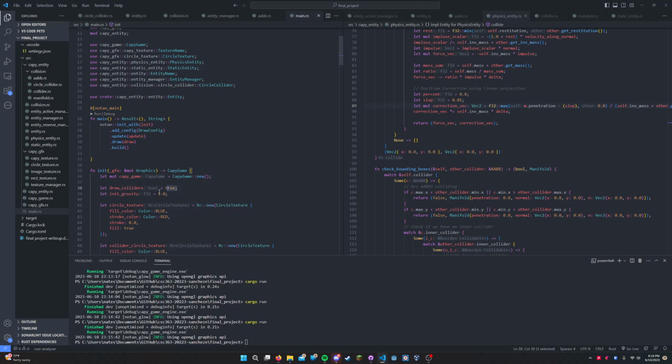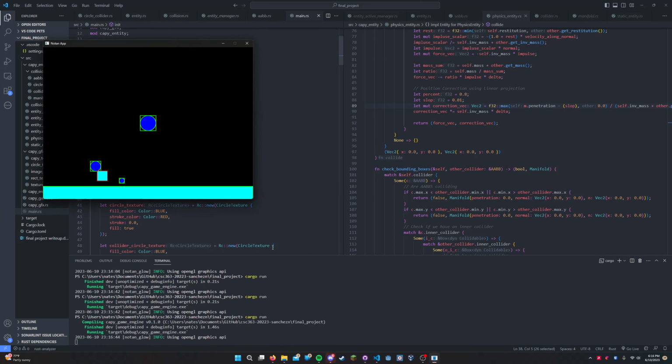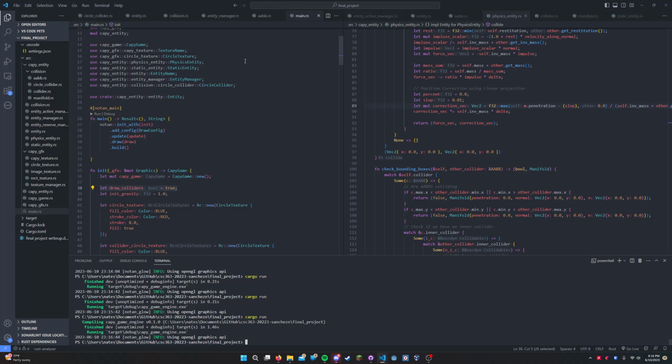In my main function here, you can set this to true and you'll be able to see the colliders, and they should turn red when there's a collision. You'll notice that my circles have a box around them, so I'm using axis-aligned bounding boxes to help simplify the collision detection. So I'm not doing too many complicated checks everywhere. I'll only check if the circles are colliding with something if the bounding boxes are also colliding with something, which is just a little performance boost.